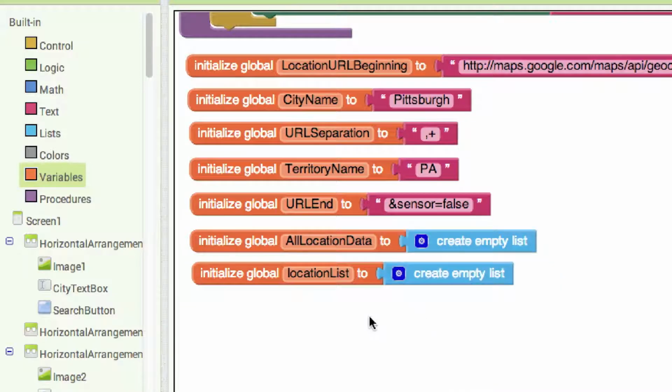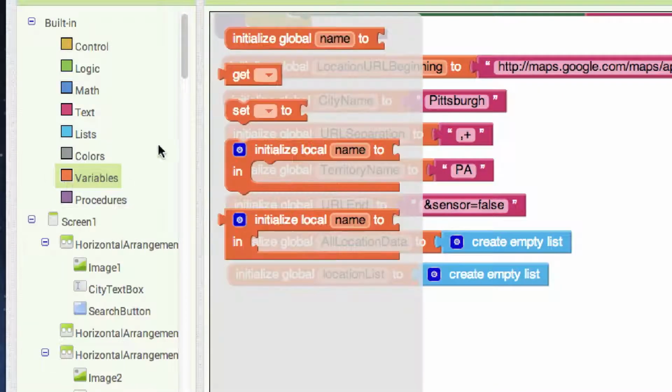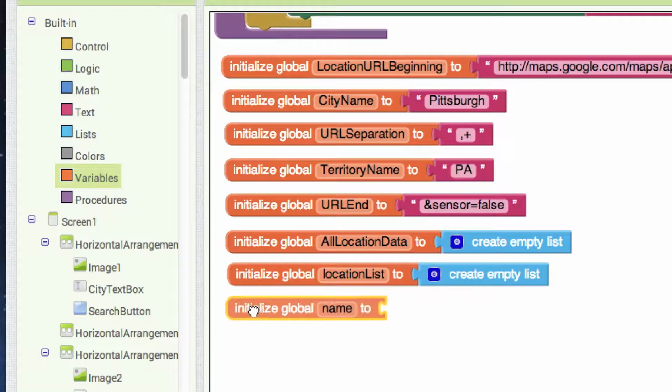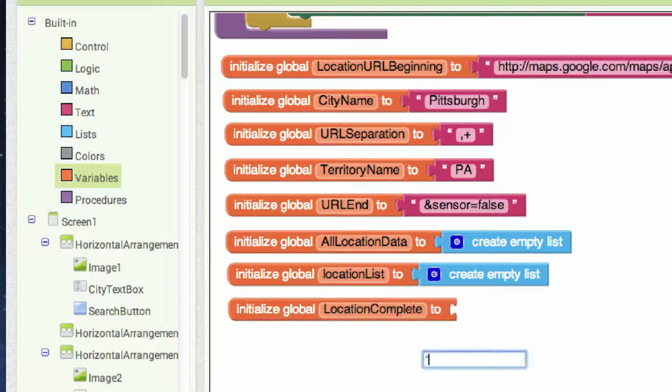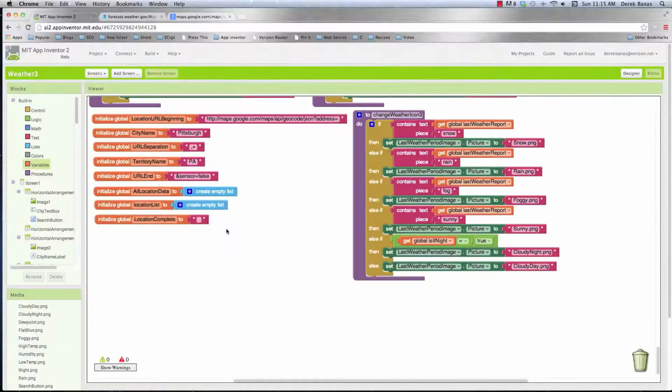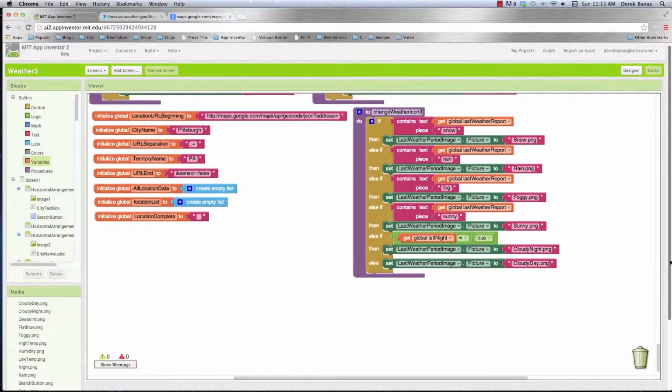And then we're also finally going to need a variable that's going to contain the city and state that is going to be pulled from the search box in our app. And then we're going to dissect that, as you're going to see here in 1 second. I'm just going to call this location complete. And because we're going to be filling that with information, I'm just going to make it empty. And there we are.